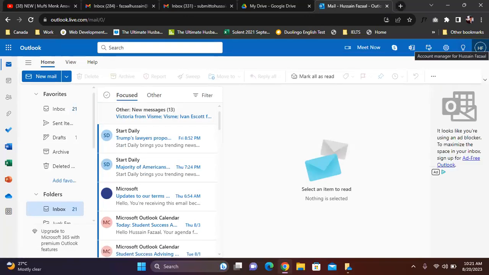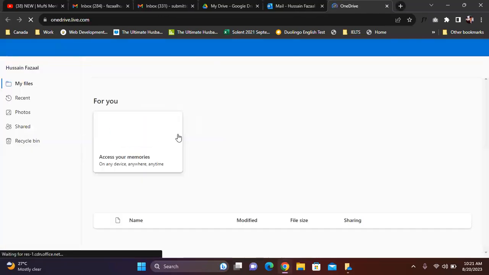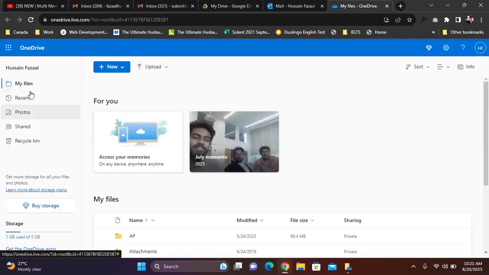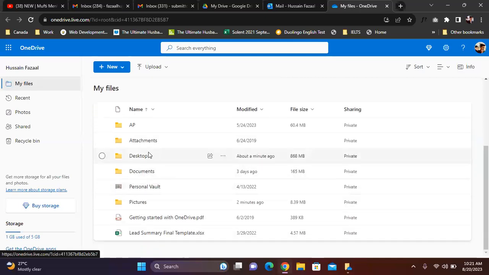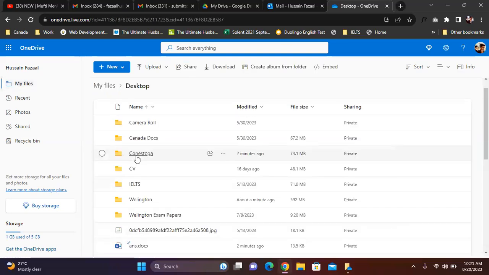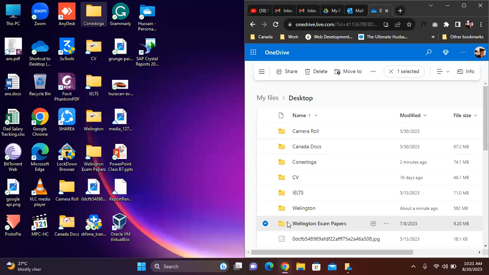Now here I have the option. Sorry. Here, same as I have all the apps of Outlook, I say OneDrive. I'll go to OneDrive, and in OneDrive you can see my files. When I scroll down, desktop is there. I'll go to desktop, and you can see all the folders that are available on my desktop are available here.